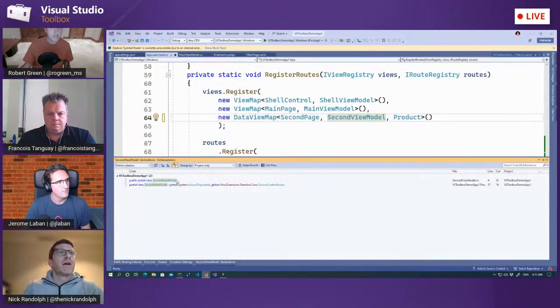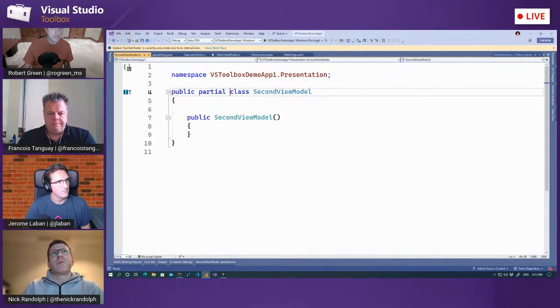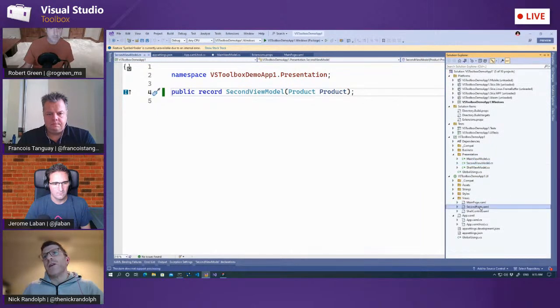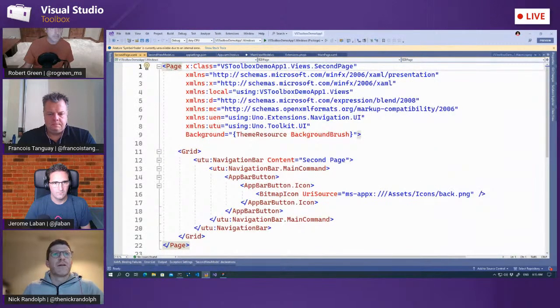and say, I want this to actually expect a product to be passed in. So we're actually going to change this to a record. And I'm going to expect a product. And we'll give it the name product as well, because that way we can data bind to it. And so the last thing we really need to do is go to our second page and actually put some UI in there to actually show what it's going to look like. And for the purpose of this, I'm just going to put in a text block in the middle of the screen.